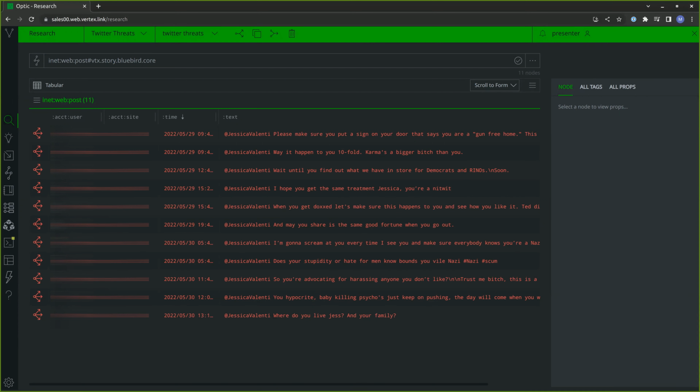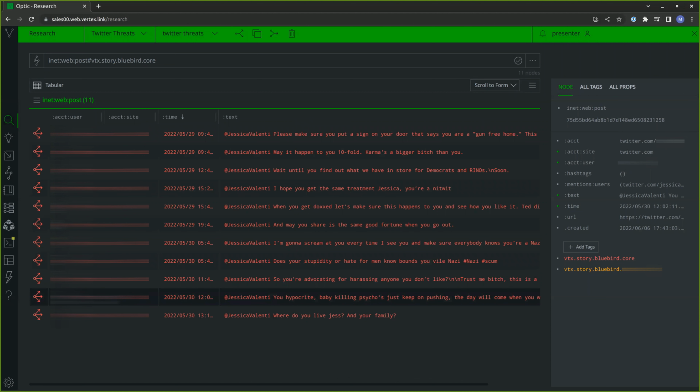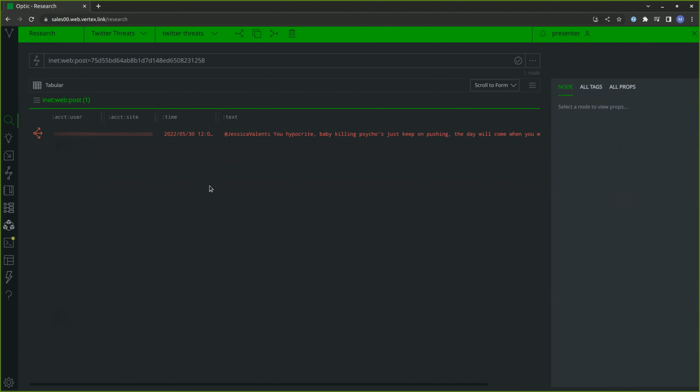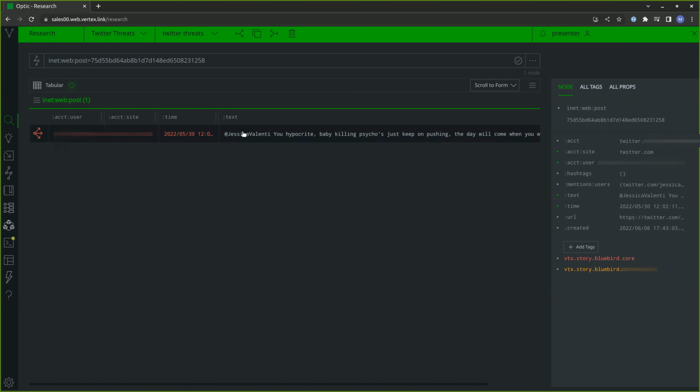One of the tweets that we're going to look at specifically is this one here by a user. I'm going to go ahead and specifically lift this tweet so we can just see it more easily. So this is the tweet itself that we used the Synapse Twitter power-up to pull in and model as an INET web post. We can see he wrote to her, "Jessica Valenti, you hypocrite, baby-killing psychos, just keep on pushing. The day will come when you wish you didn't." And this was made at the end of May 2022.